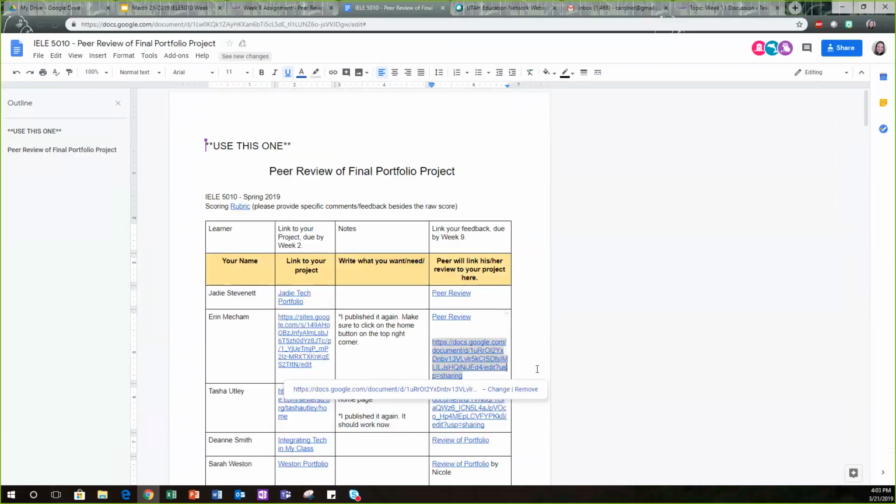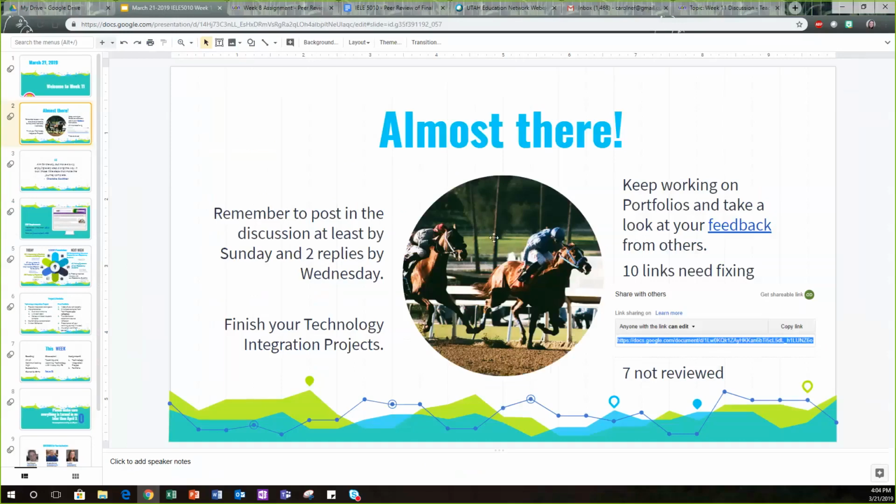So if everyone will just go in and double check, you might have to go back to week 8 to jump into this document. Remember the one that says use this one, that's the correct one, that's the one you want to go to, and just double check that your link is a clean link. If you haven't reviewed somebody yet, pick somebody who hasn't had a review and get that done for them. Okay, hopefully that covered it all.